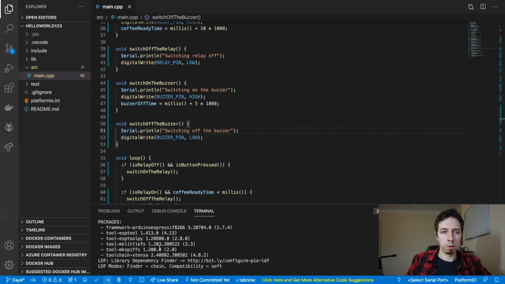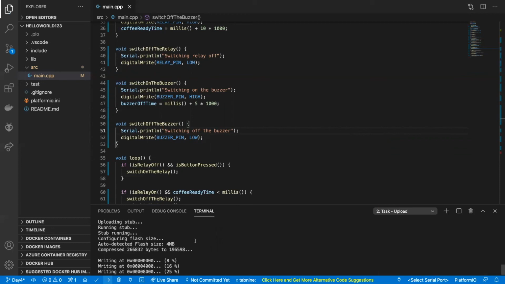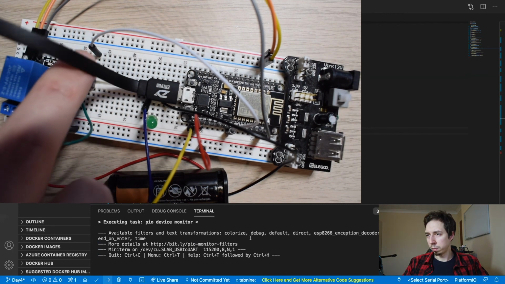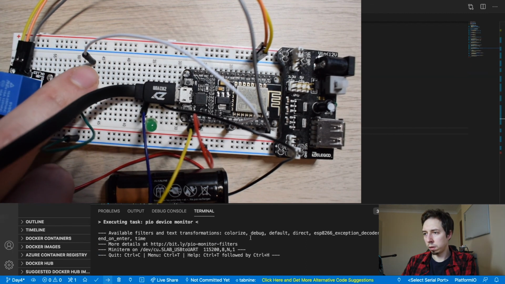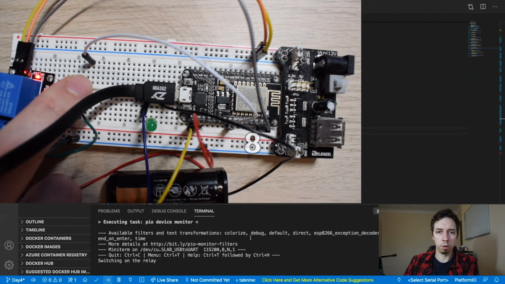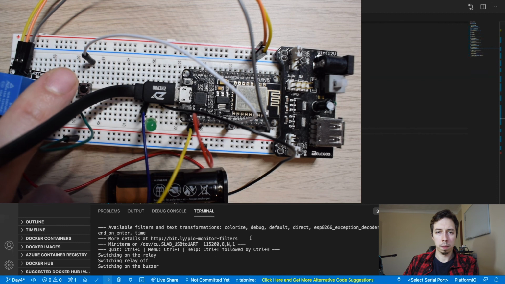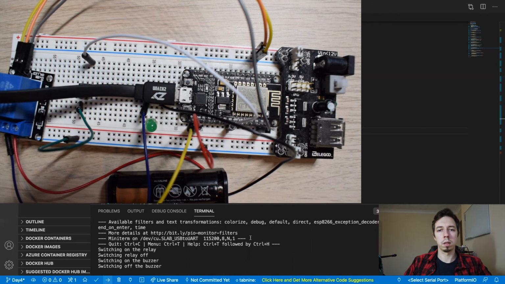And now I'm just going to deploy it. Okay, that's deployed. The serial monitor connected, and now I'm going to basically press the button here. So let me just show you. Oh, okay, I'm pressing it. Yeah, we have switch on the relay. We should wait 10 seconds. After 10 seconds, we should see, yeah, switching relay off and switching on the buzzer, and that should be 5 seconds and switching off the buzzer.